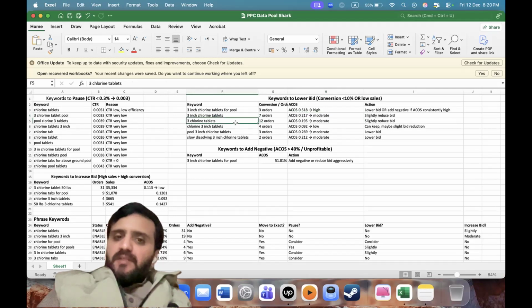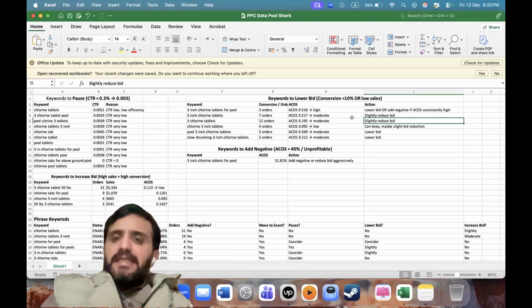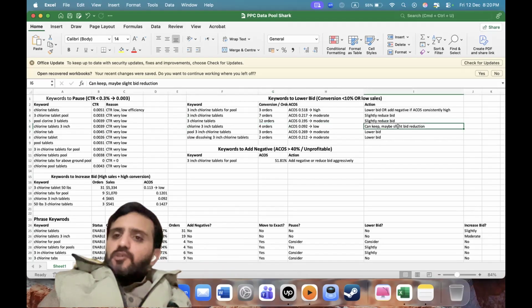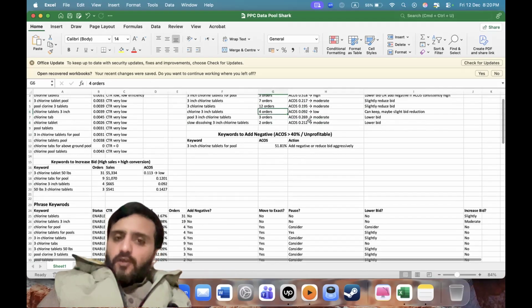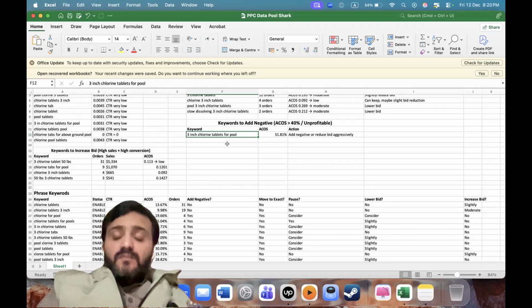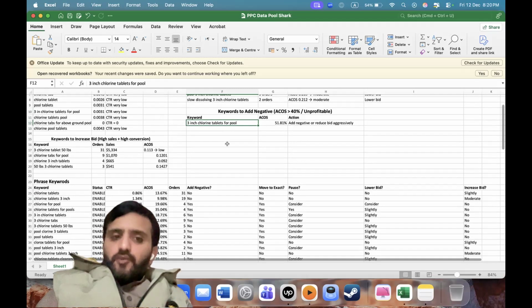Again, for 3 chlorine tablets, we have 12 orders. ACOS is 0.19, 19.5%. It's moderate. So we also need to reduce because our target ACOS is around 18 to 19%, but it is not too high. Chlorine 3-inch tablet, this is 9.2% ACOS, 4 orders. So we can keep it and also lower the bid a bit because this is not bringing a lot of orders. So keywords to add negative: this keyword is 51.81%. It needs to move to negative so that Amazon will not just spend on the keyword and it will be a loss for us.